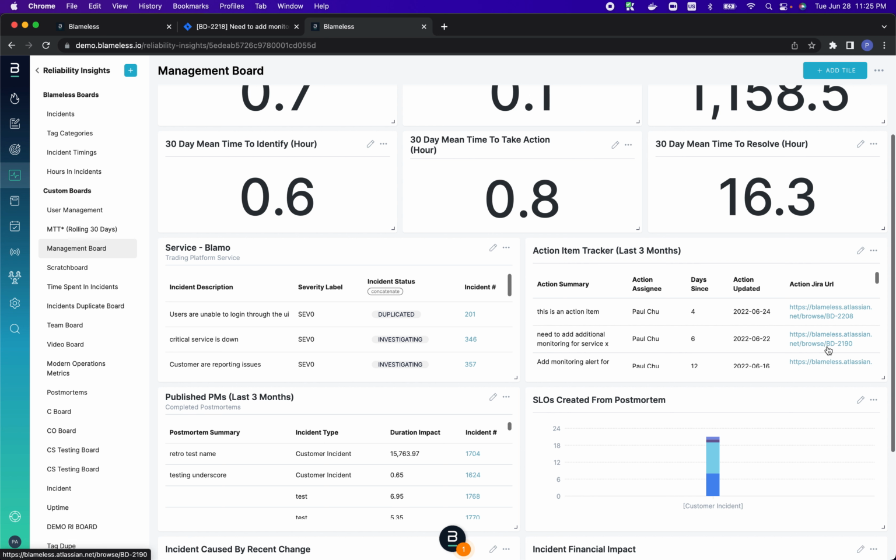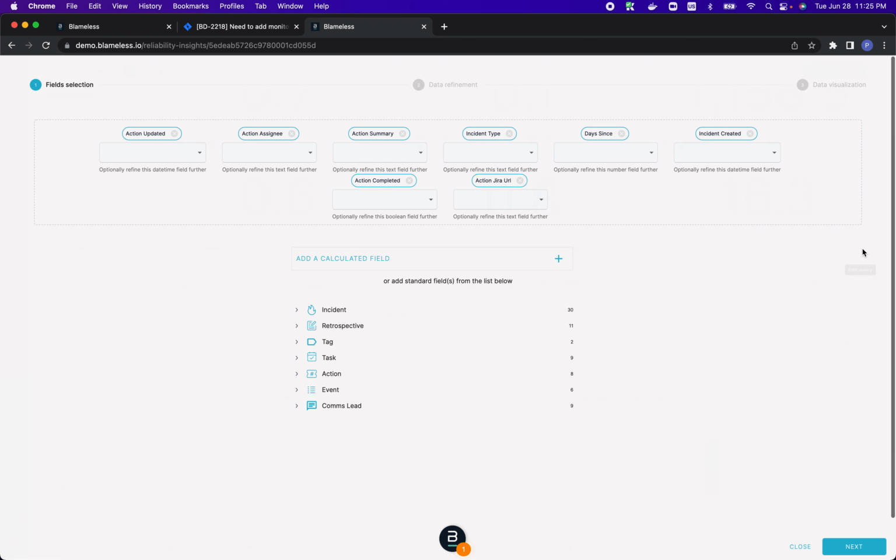So this is the end result of what we can create as a part of Reliability Insights, but let's dig into what it looks like under the hood. So we have a few fields selected here. It may look a little complicated, but these different fields are necessary and will make sense hopefully by the end of this video. But you'll see here that I've selected action updated.